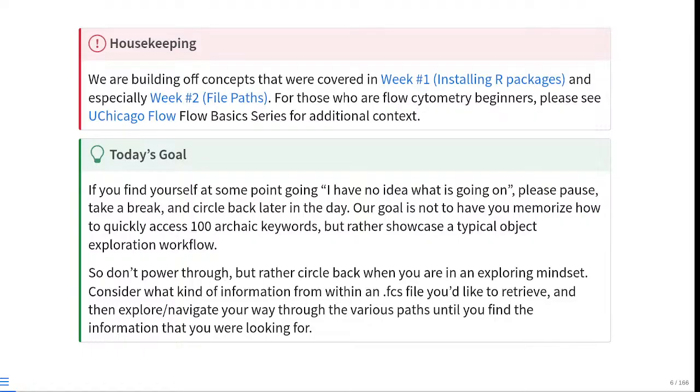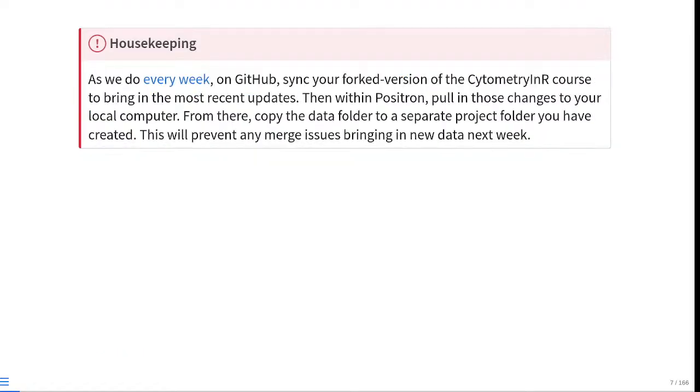The main thing I would like you to think about as we're getting started for today is to consider what kinds of information within an FCS file you would like to be able to retrieve for your own particular analysis. And then as we explore the different pieces and components of a flowFrame, just see how these various paths we navigate eventually lead you to the information that you're looking for.